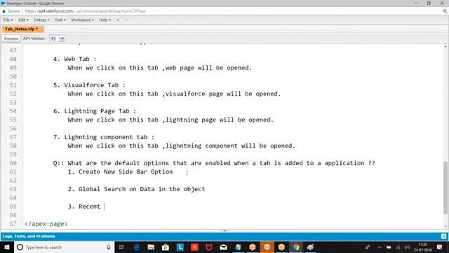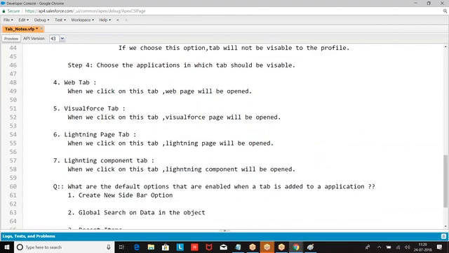Recent items. These are the three options. I hope you are good with this concept. Right. Let me show you one more example. Then we move to the next topic. Let us see, everyone.